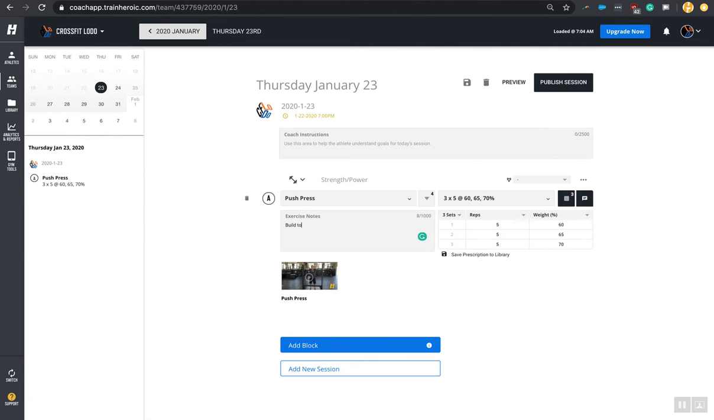Right? I'm going to say build to a heavy 5. Maybe like weights are suggestion. So you can throw in some notes, and maybe it's like rest 2 minutes between sets.